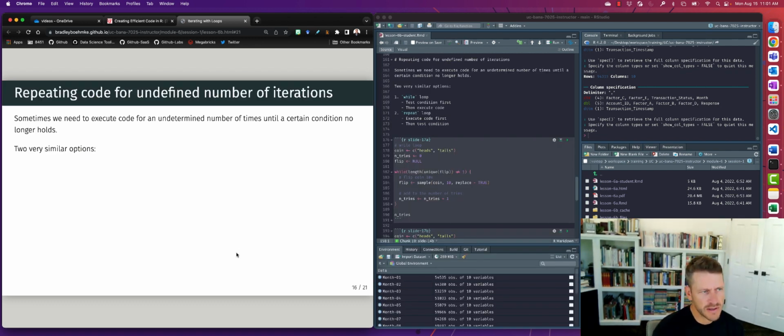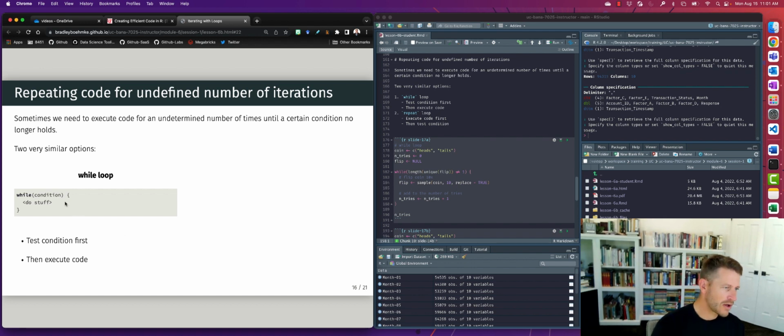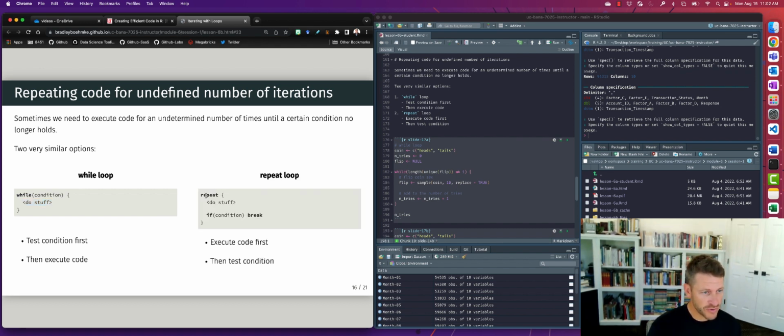Okay, so we've just been talking about for loops, but sometimes we need to execute or repeat code for an undetermined number of times. And basically what we're trying to do is execute code until some condition holds, and if that condition holds, then we can stop execution. So there's 2 very similar approaches that we can take with this. One is what we call a while loop. And a while loop is going to, while some condition is true, iterate and do some kind of code. The other option is we're going to use repeat. And repeat is going to execute code, and then we check if a condition holds. And we specify what to do if that condition holds. So these 2 are very similar.